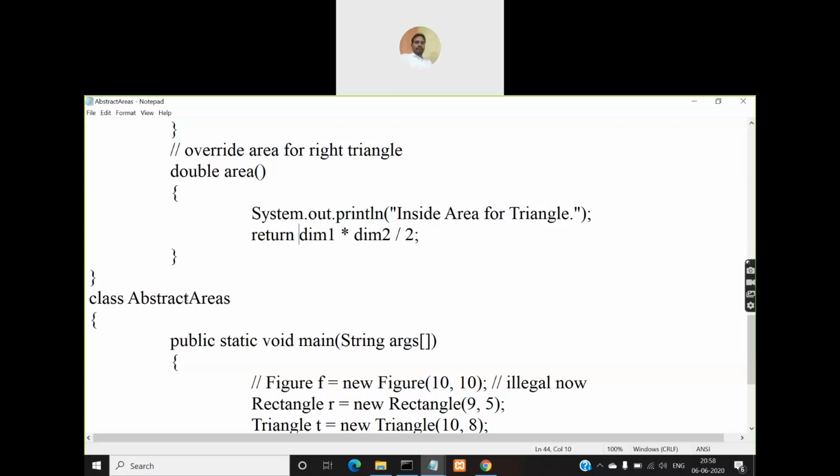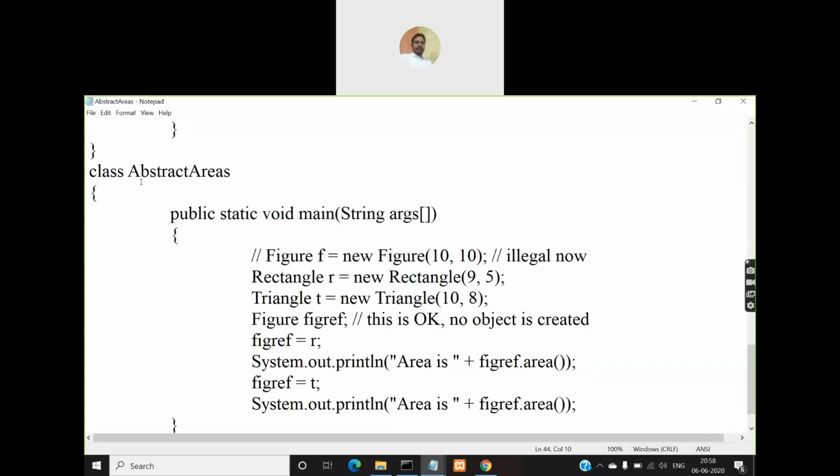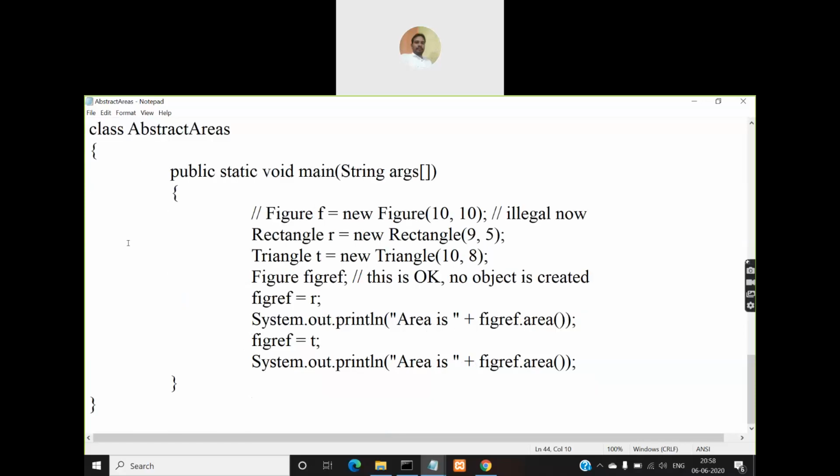So now that we have defined one abstract class and two subclasses for that abstract class, we are going to define another class called abstract areas, in which we are going to define the main method and create objects for the rectangle class and triangle class, and then make a call to those respective area methods to find the area of the rectangle as well as the area of the triangle, right?